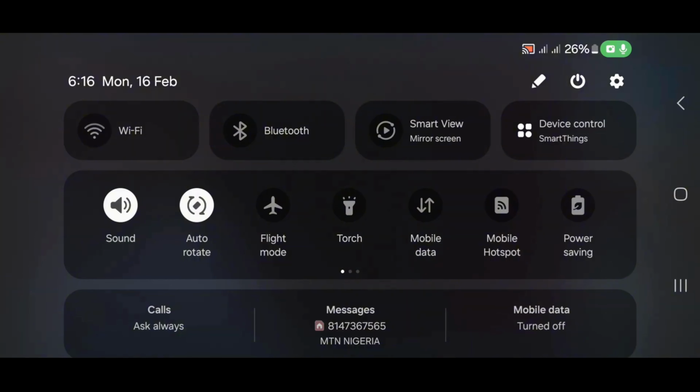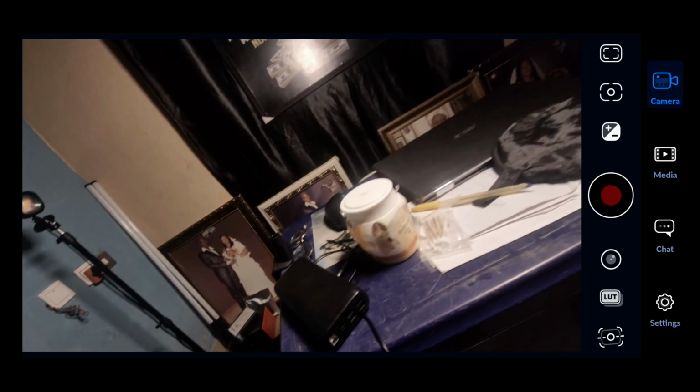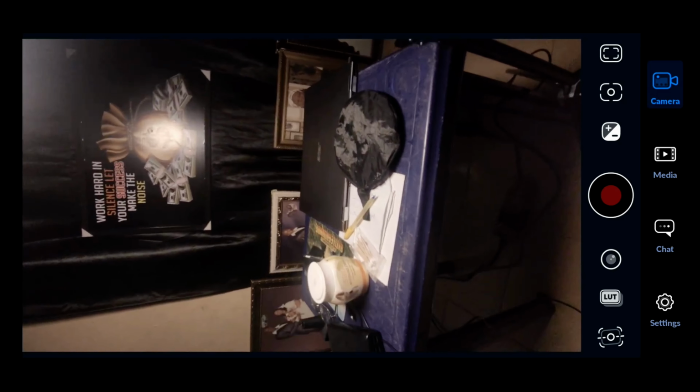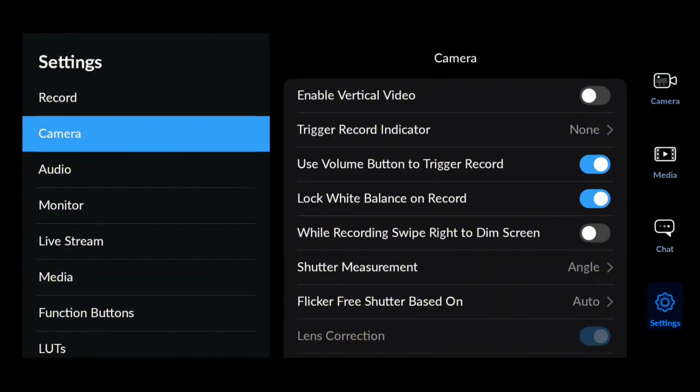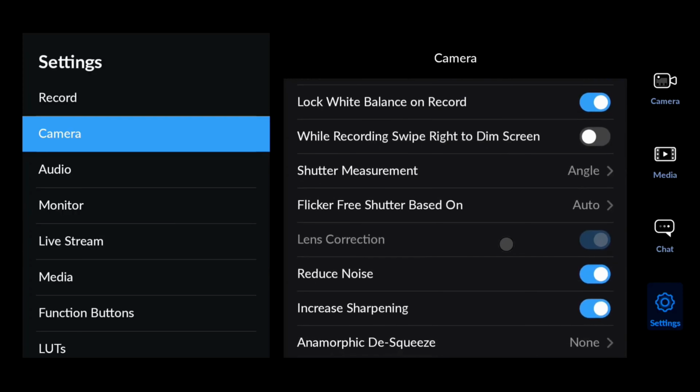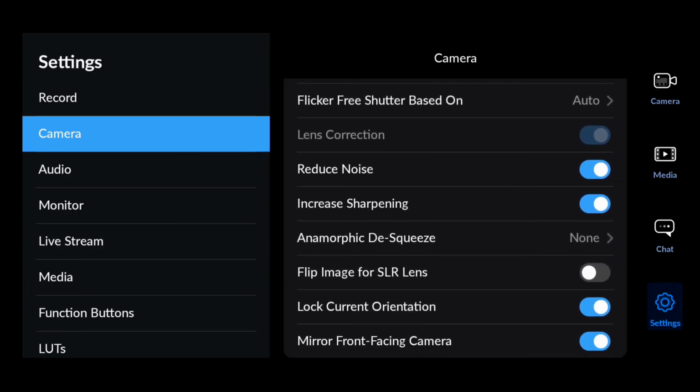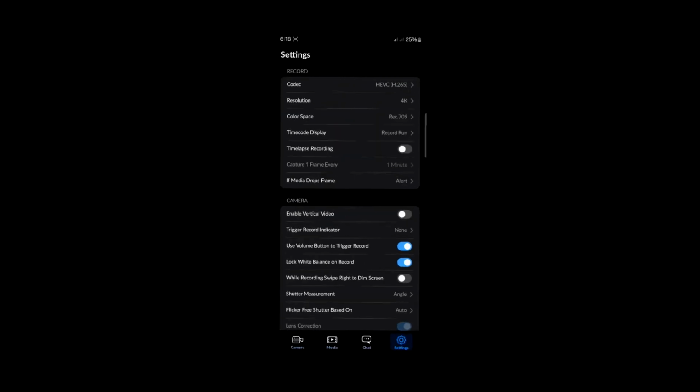If I rotate my phone to vertical mode, you can see my phone now is in vertical mode. I have something turned on here, that is why it doesn't want to turn. There is something I locked. You can see lock current orientation. So I'm going to unlock this so that it can turn, and you can see that it has flipped. So that's the problem I was having.